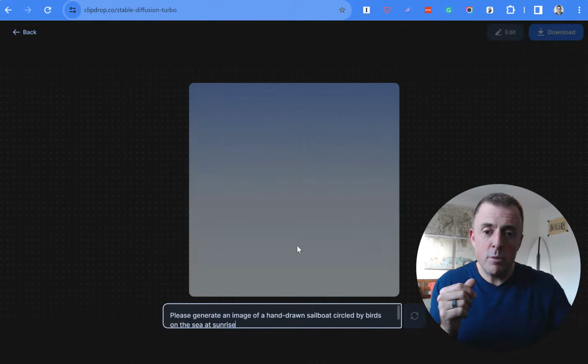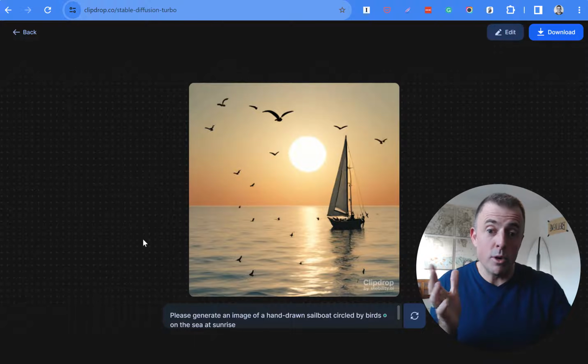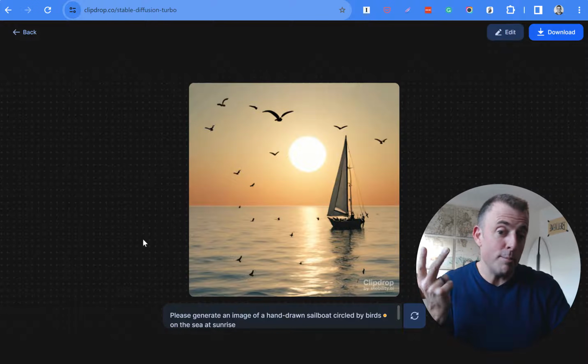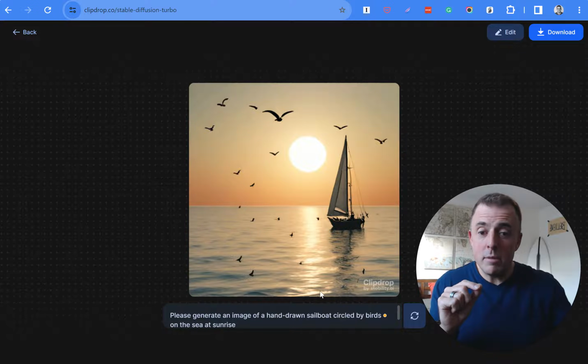And you'll see as soon as I put my cursor in here and I've typed the words, it starts generating images super fast. So good, fast, and cheap, all three. Again, some of these have watermarks. You'll see this one has a watermark.